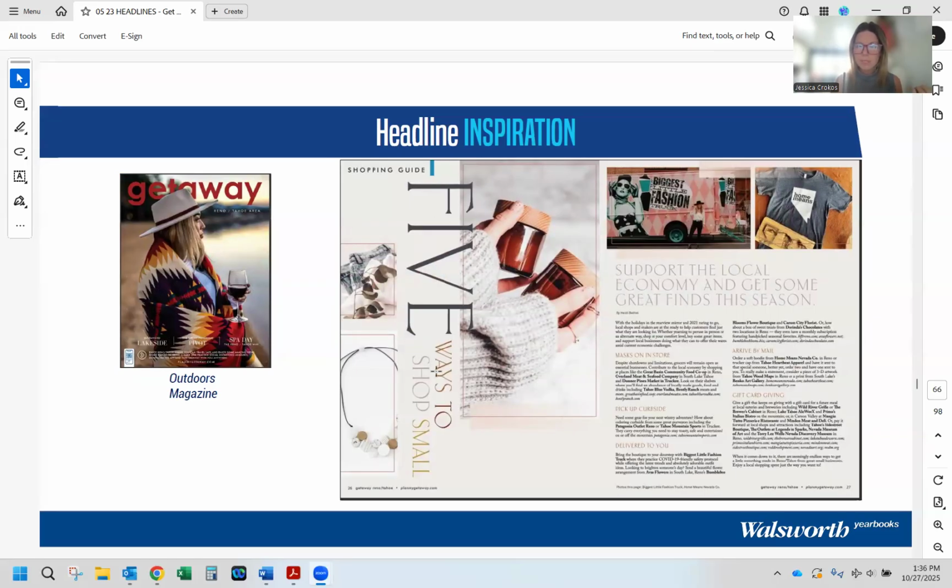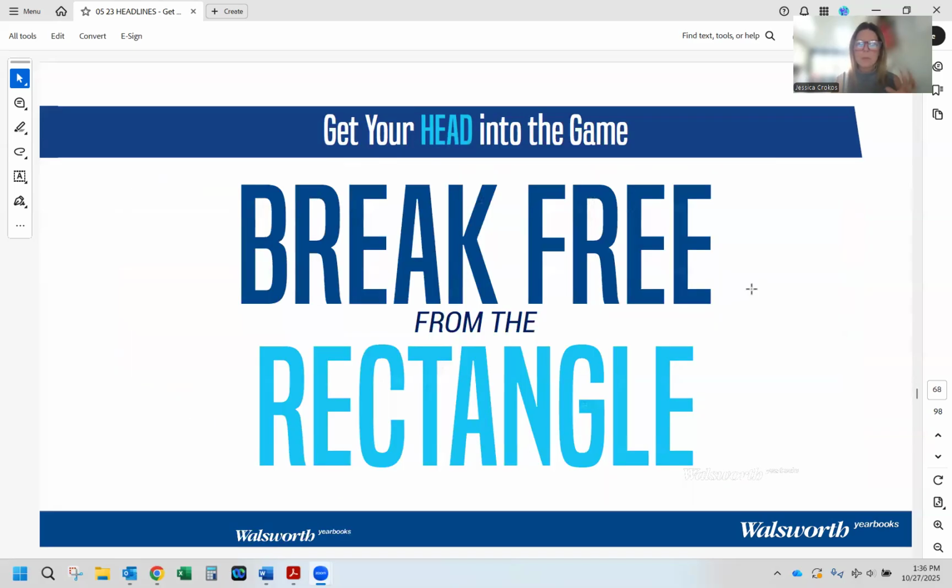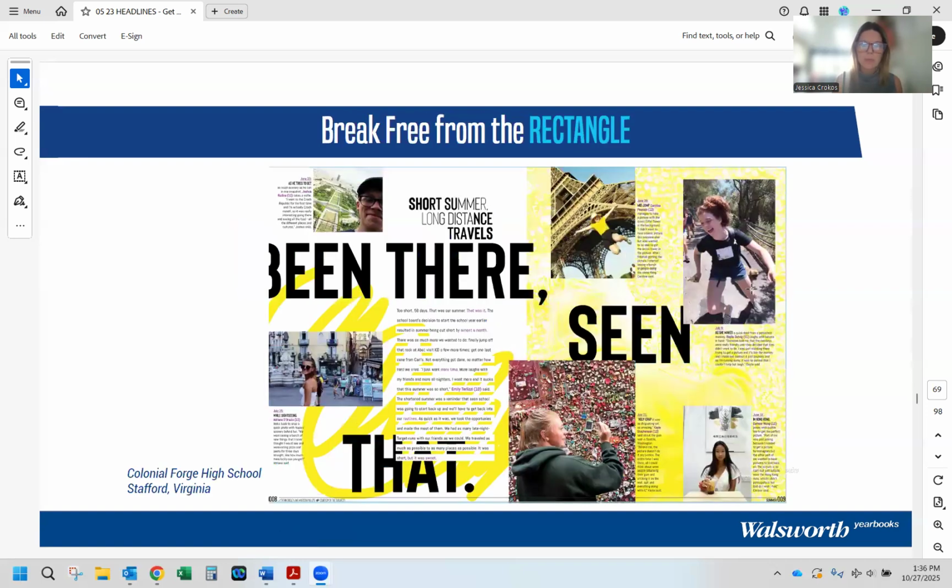Sideways, 5 Ways to Shop Small. So here is your main heading, and then over here is your subheading. Soak Up. Break Free from the Rectangle. So those were some examples. I wasn't really focused on that, but we don't have to just have our headline here and then subheading here. We can use the space across this whole layout. Been There, Seen That.